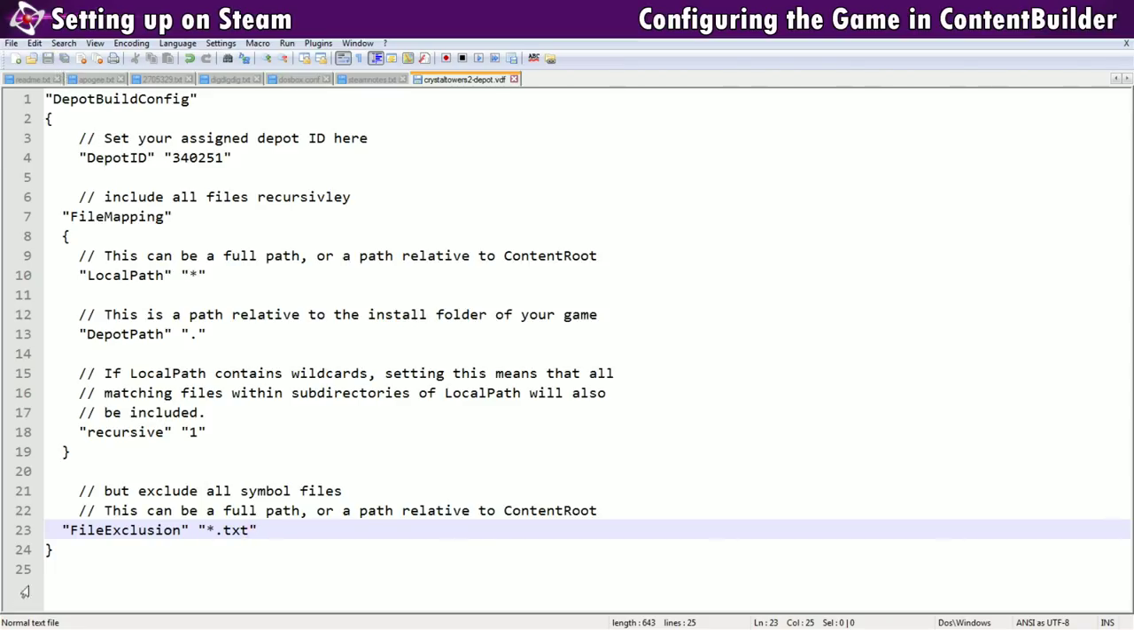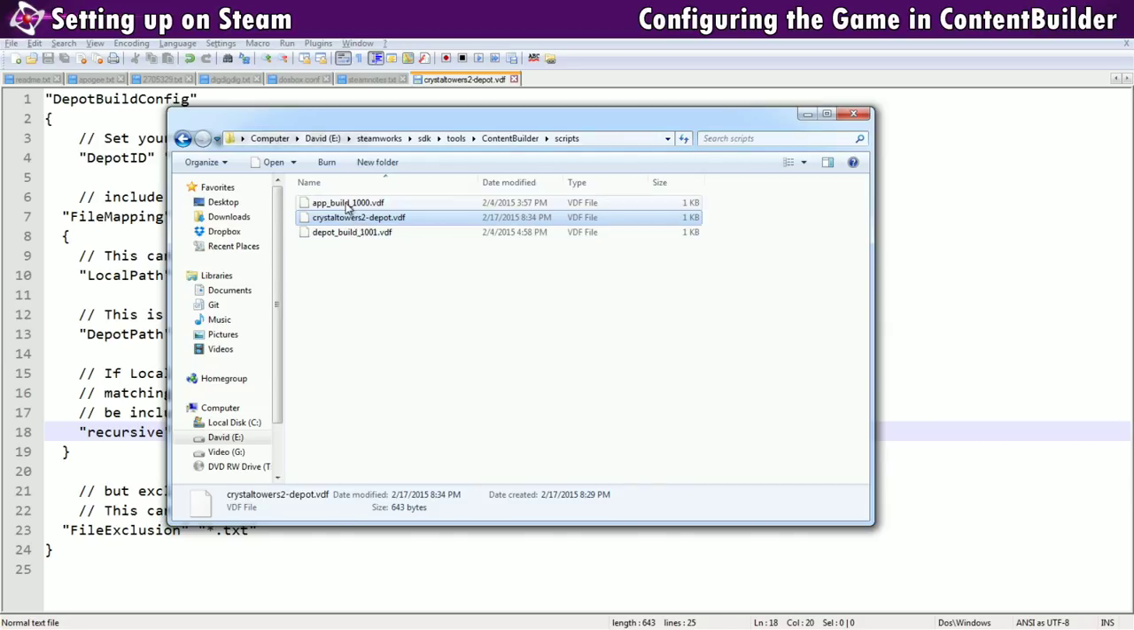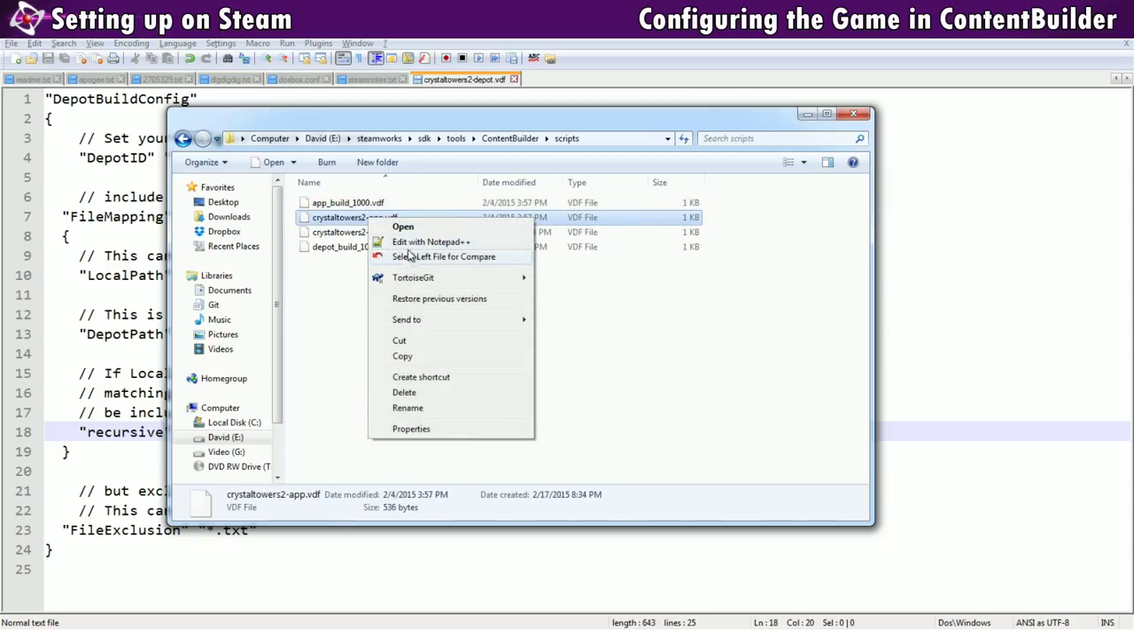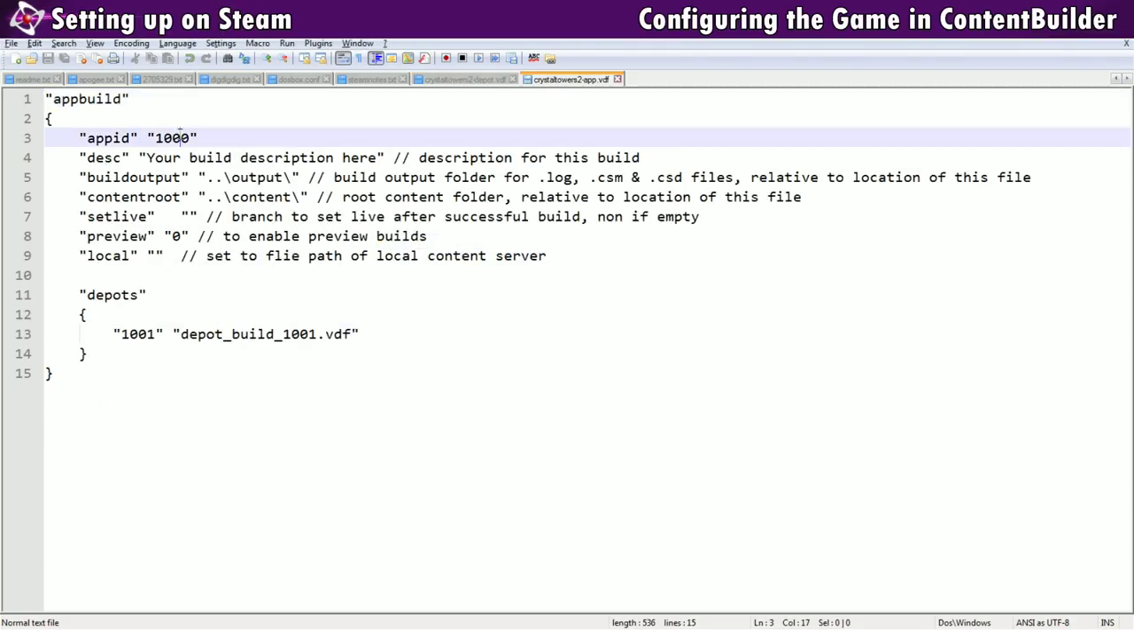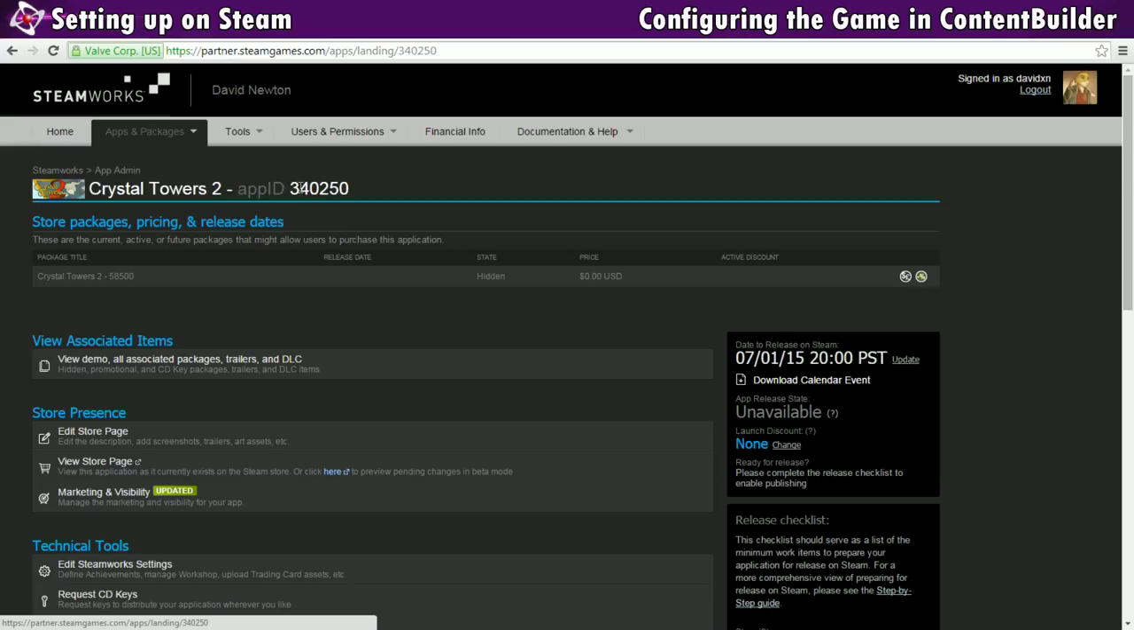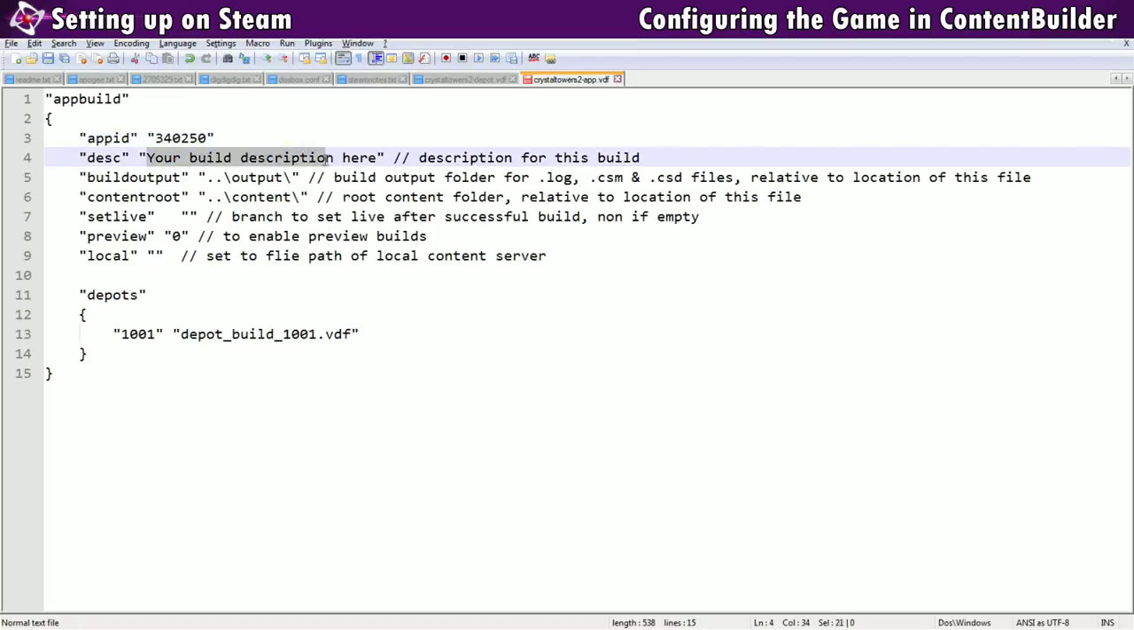This contains some higher level configurations that should apply to your entire application. Like before, copy and paste the example to create a copy, name it after your application, and open it up. Here, fill out the application ID in the same way as you did for the depot. Again, check the application ID in the partner site. It's usually the same as the depot ID, but with a zero replacing the last figure. You can give the build a description, but I'm just using the title of the game here.